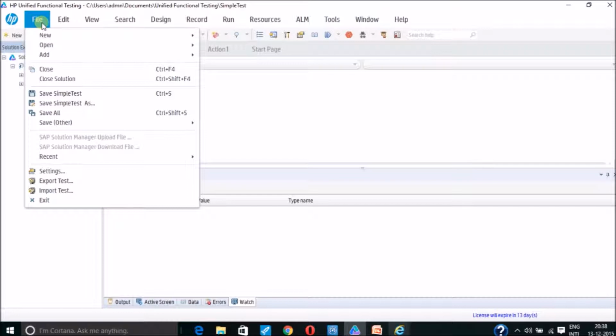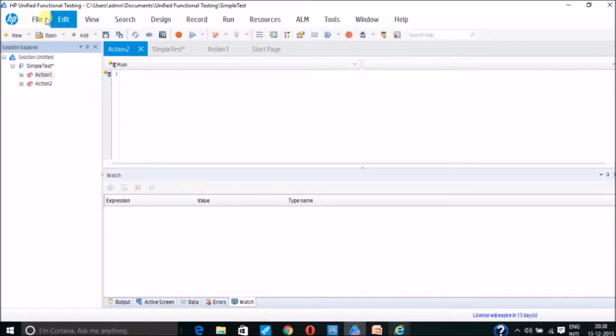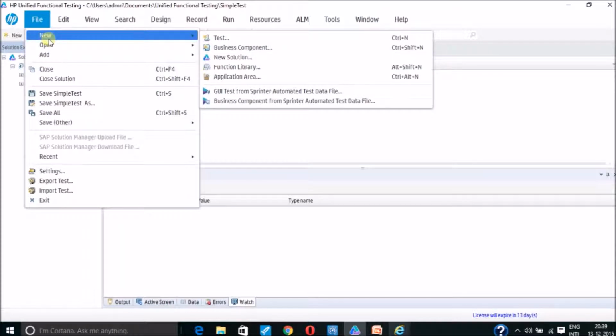In File we have New. From New you can create a test or a business component. A solution will comprise multiple tests. A functional library is where you write your own functions. Application area comes into the picture where we use business process testing. Application area means an area where I store all my functional libraries, my tests, my object repositories and my recovery scenarios. And for GUI test, from Sprinter's end, there are more features provided.